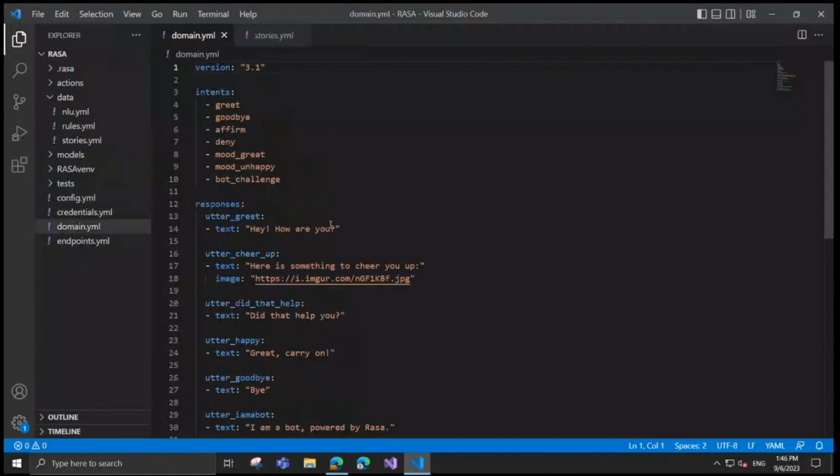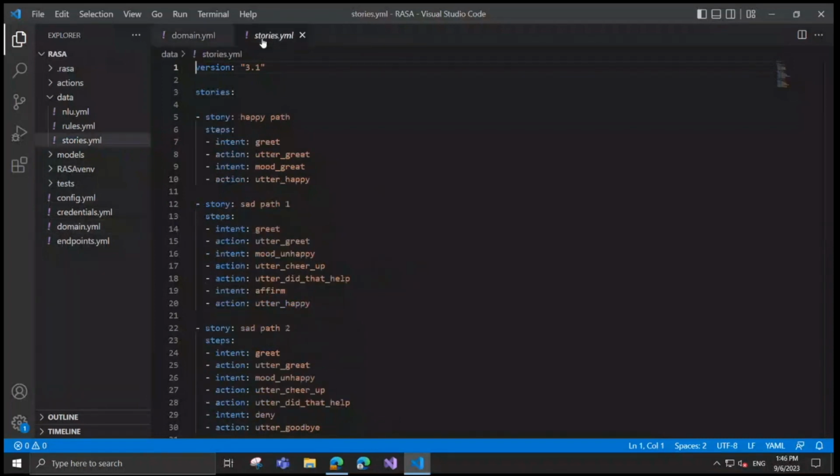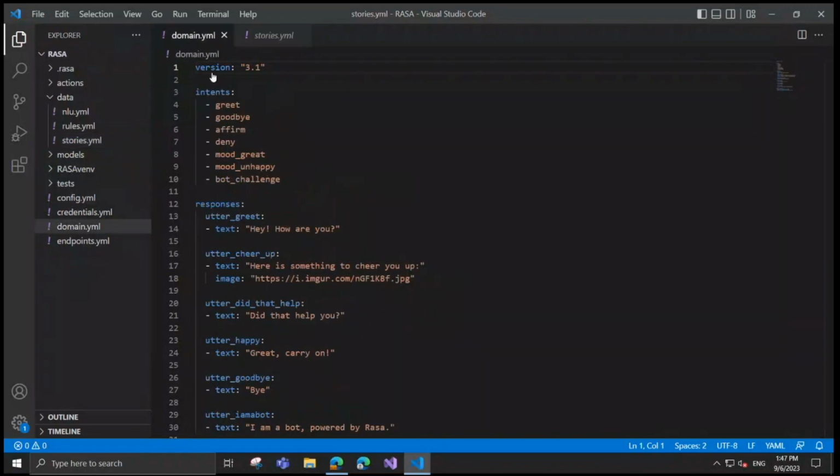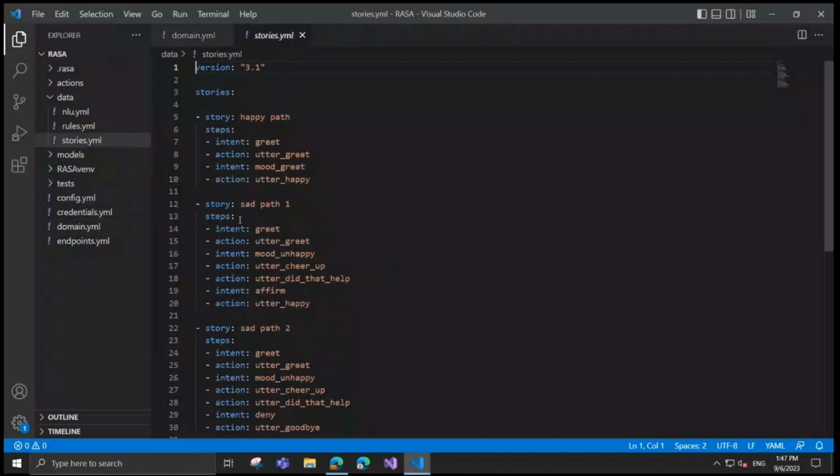Hey, how are you? Then the next thing in our story is intent mood_great. So depending on the user's mood, suppose the user says mood great, like I am happy, or I am fine, then the next action that should be performed is utter_happy. You can see here the utter_happy utterance. So great, carry on. That was one story. Then we have a sad path.